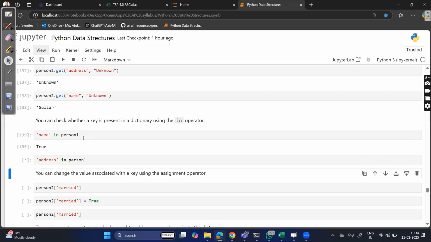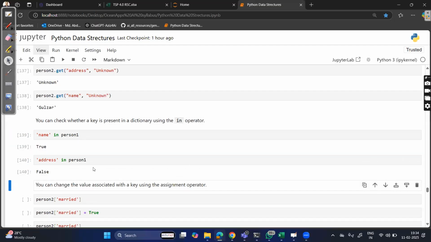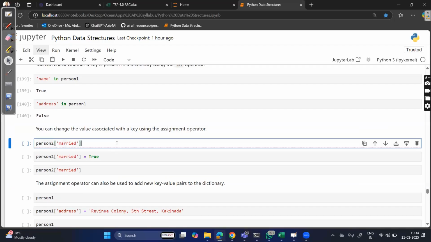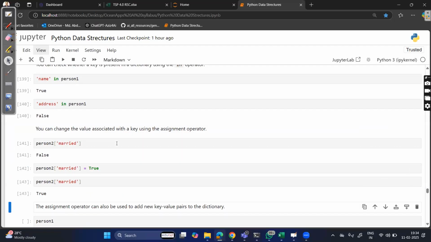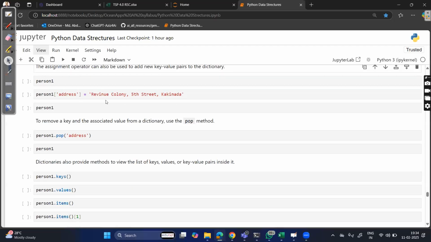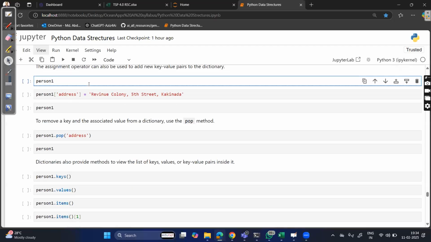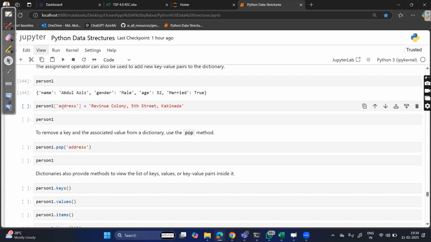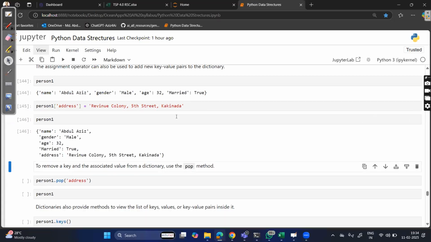And we can use the in operator also. Is address there here, no, right? Hope you're getting my point. So we can change the values, right? I am adding the address now. Person of address is equal to something I'm adding over here. So this is the address now.